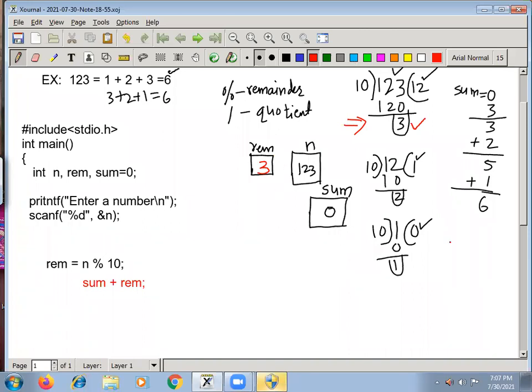Right, so sum value is 0 here. Then it performs 0 plus 3, and 0 plus 3 is 3. This 3 again I am storing back in the same variable sum. How can you catch it in a variable? By using an assignment statement. Yes or no? So you can say sum is equal to sum plus reminder.